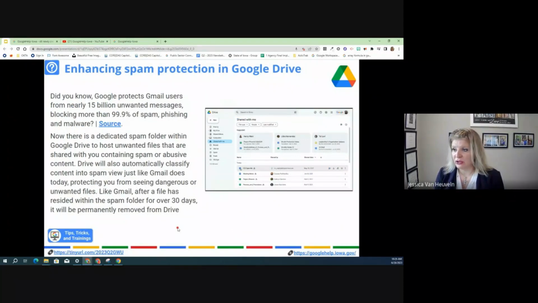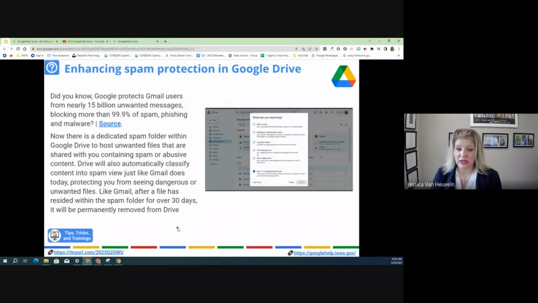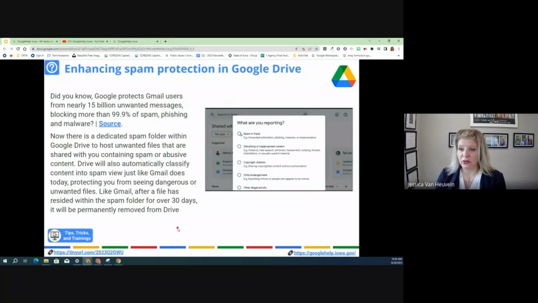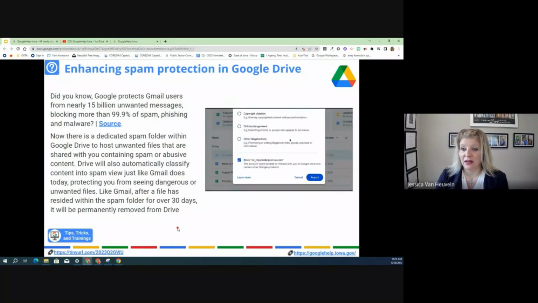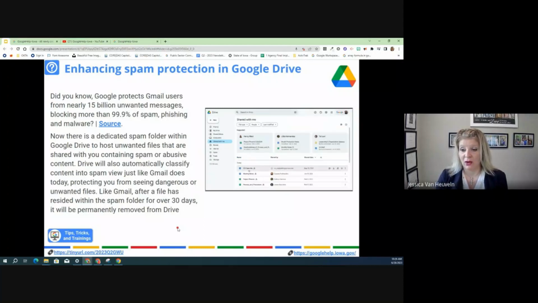Enhancing spam protection in Google Drive. This is just really notifying you in Google Drive you have a new folder location called spam. It works exactly the same as what you're used to in Gmail. In Gmail, you have a spam folder called spam.